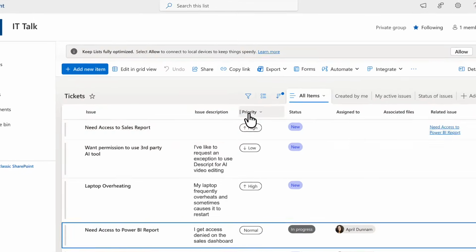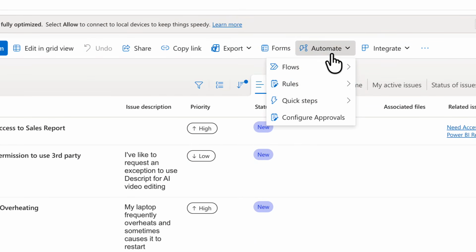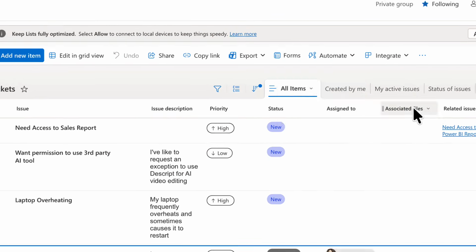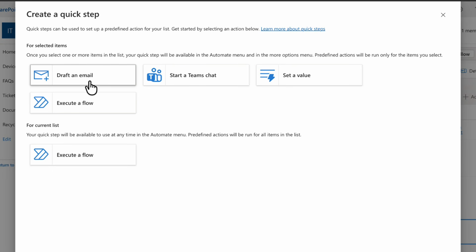I told you, there is an easy way to create custom commands for your SharePoint list or libraries without any JSON gymnastics. With Quick Steps in SharePoint, you can create a custom action that shows up in your toolbar that can do things like send an email, start a Teams chat, run a flow, set a value, or even trigger an approval. Quick Steps lets you create one-click actions for your list or libraries.